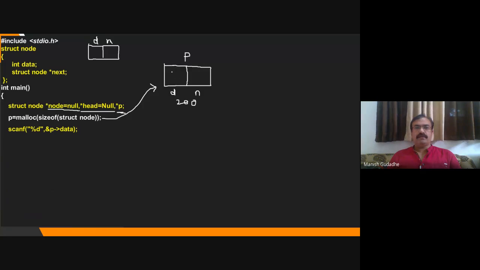So let us say that we have inserted 10 over here. Any random value you can insert. For example, for illustration, I am taking it as 10. So with this statement, we have written data is equal to 10.